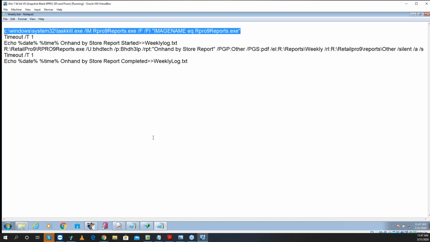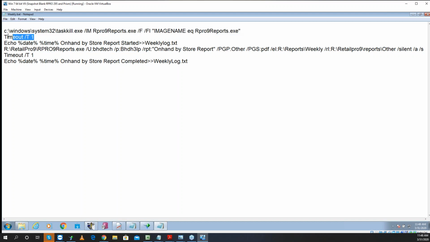Normally, that's how you run a report with a scheduled command line parameter situation. So before I run reports, we just make sure reports is closed. If it's open, that thing kills it. That's all that is. Then we do a little timeout here, no big deal. And then right here, this is just a log entry. This says take the date and time and write it to a log called weeklylog.txt so I know when this thing started and when it stopped.